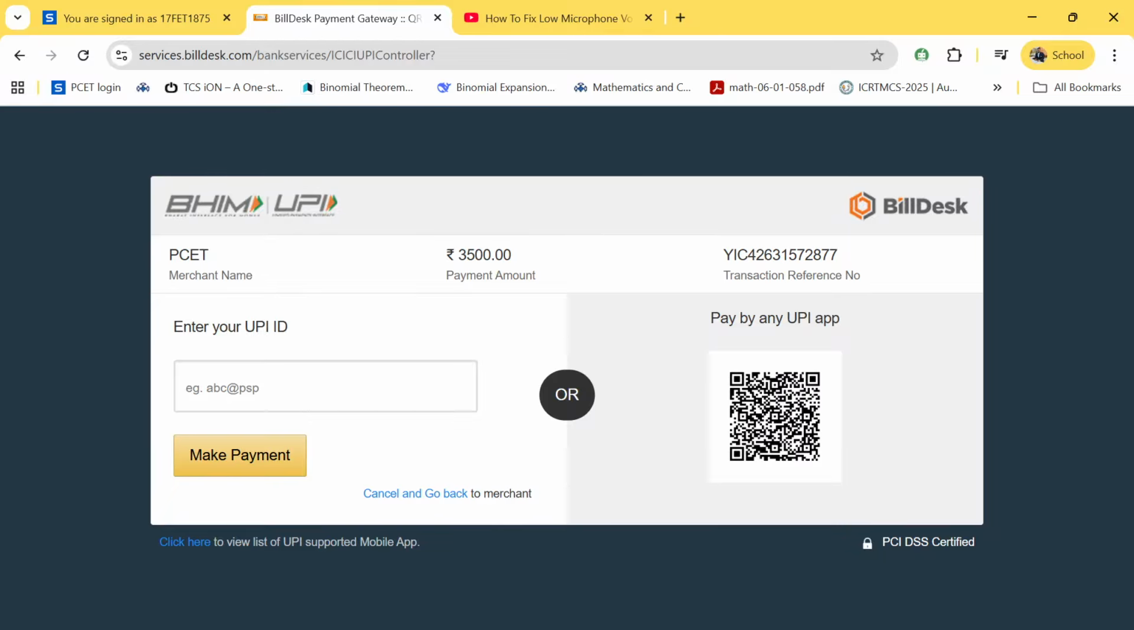After making this payment, do not close or go back from this window until your receipt is generated. If you click on the back button or close this window, then your receipt will not be generated, or the payment will not be received in the exam section. So it's very, very important that after this payment, you do not close or go back from this window unless your receipt is generated. I will show you that. Let me do the payment first.